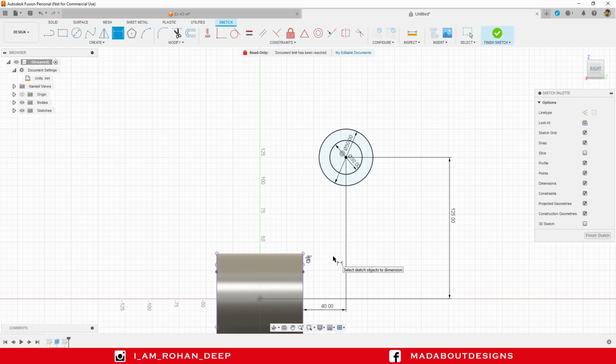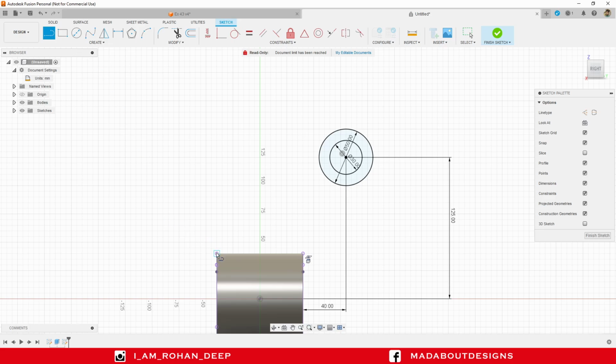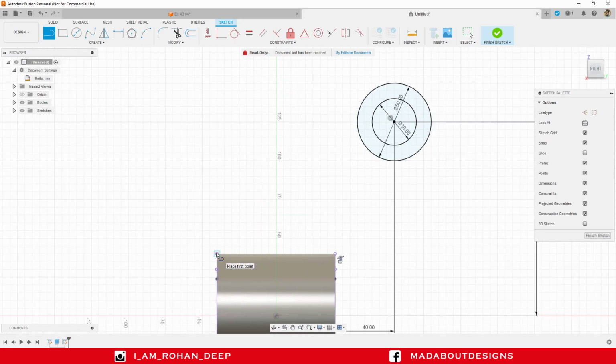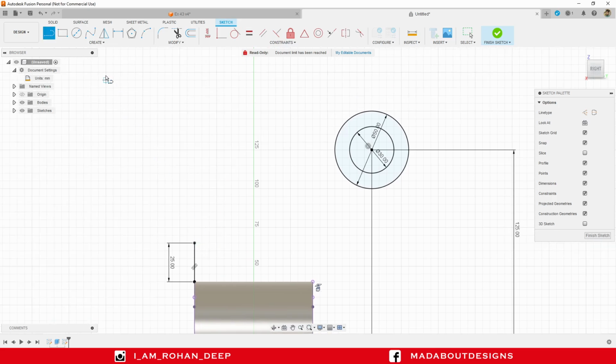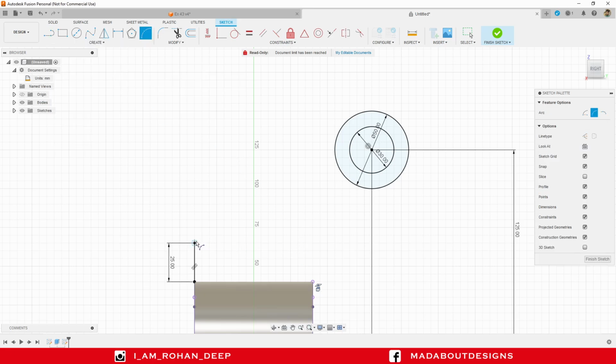Now go to straight line command. Select the first point on this point. Draw a vertical line of length 25 mm. Go to 3-point arc. Select the first point here, the end point on this circle and the middle point here. I am going to provide the radius later.